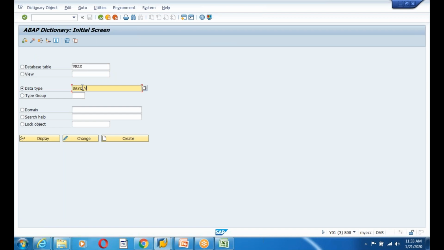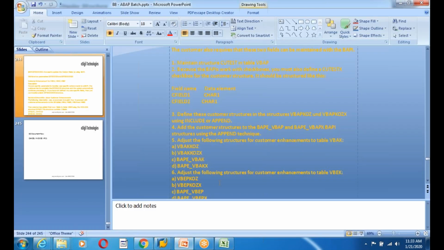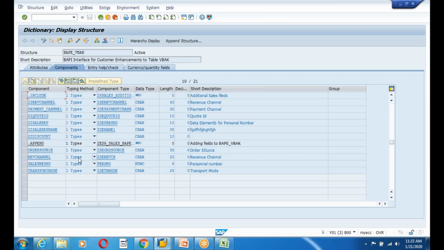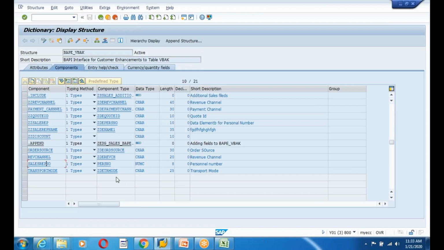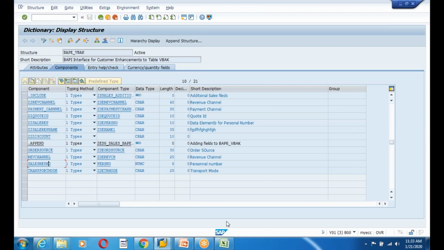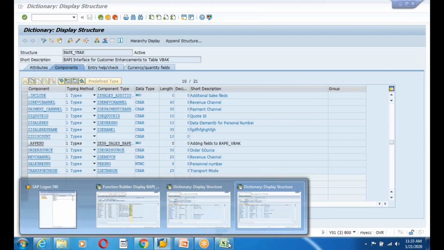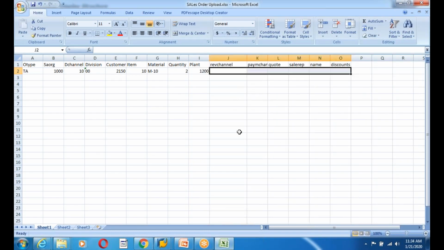BAPE_VBAP display, and you see the custom fields which are added. How do you add the custom fields to the standard structures? By using an append structure. So everything is enhanced. After this, we need to pass the values, and maybe I will extend my file with the required fields.